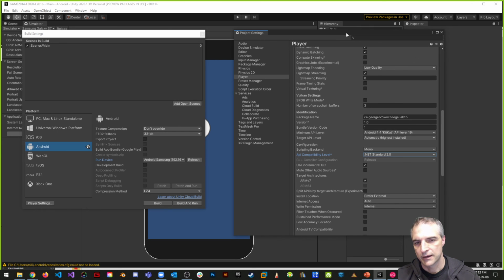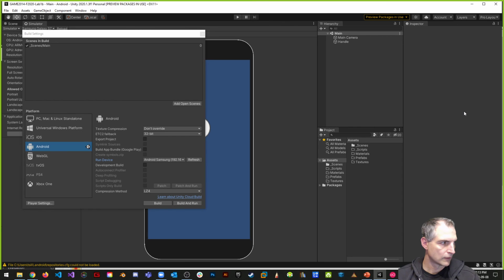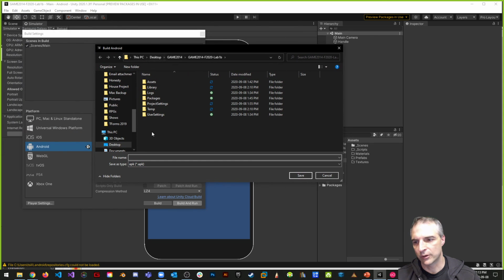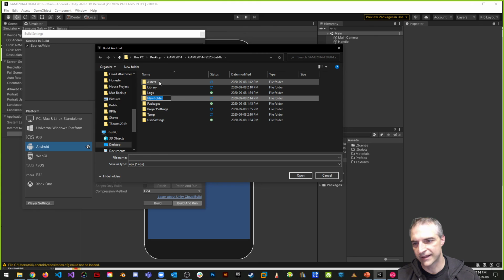Okay? Now that I've configured everything, all we need to do is press the build key. All right. And now we're going to build and run. So when you click the build and run key, it's going to ask you, where do you want your build to go? I want my build to go in its own folder. I'm going to make a brand new folder outside of the assets folder, please.